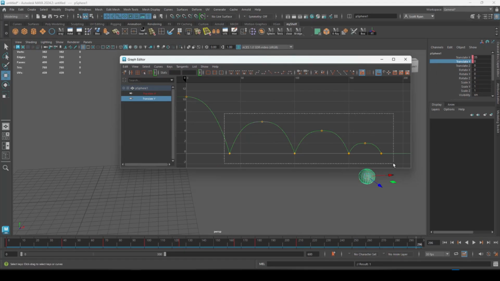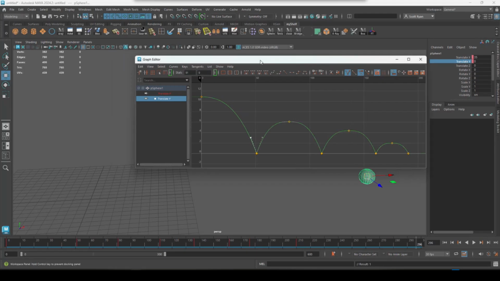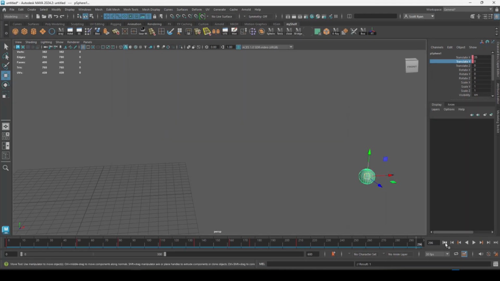Like, say, if I want my initial bounce to be a bit further, I could select all these down here, hit W for my movement tool. I'm going to hold down Shift, because I don't want this to go up and down. I want this to move in one direction. Shift, middle mouse, I can drag this forward. Of course, that means I have to make some adjustments to this, like that. So I can get a bigger bounce to start with.